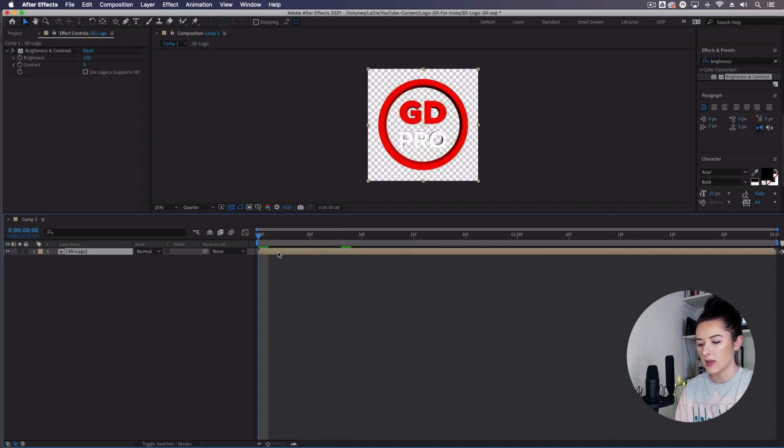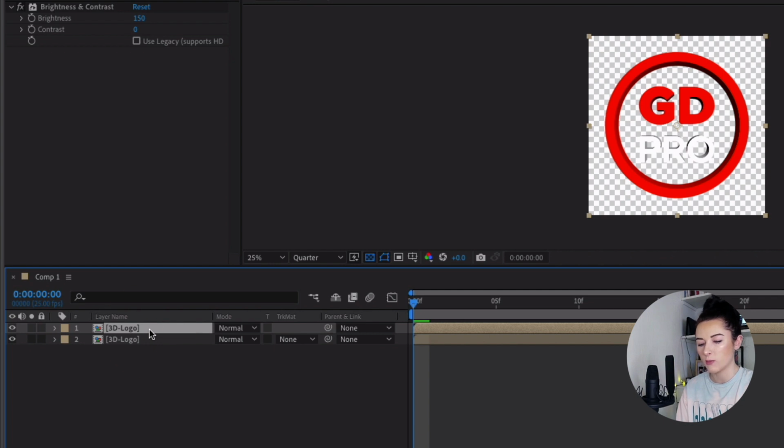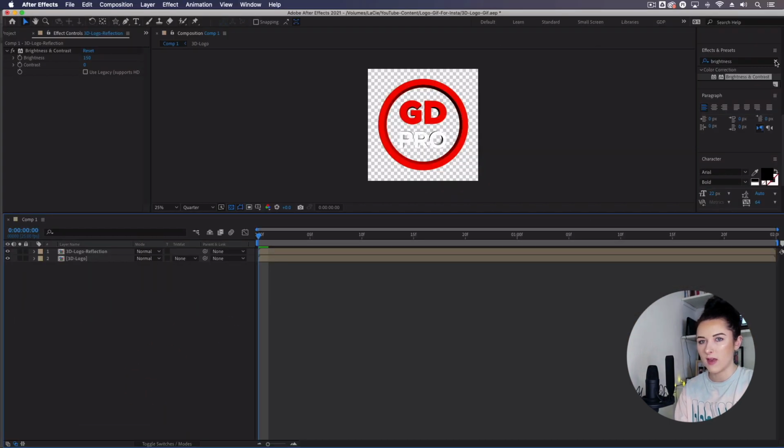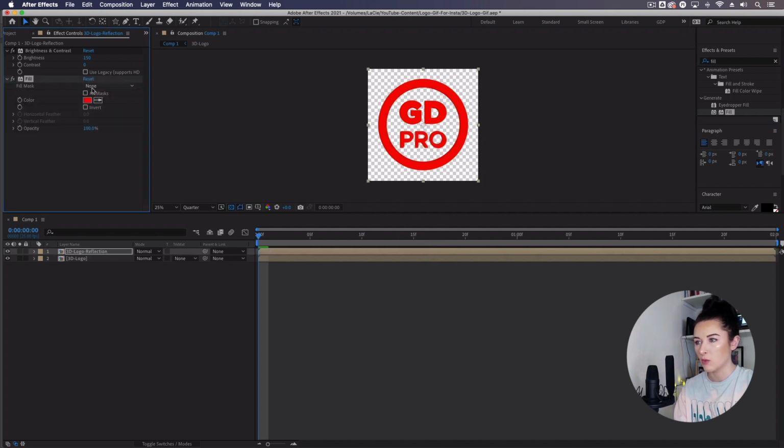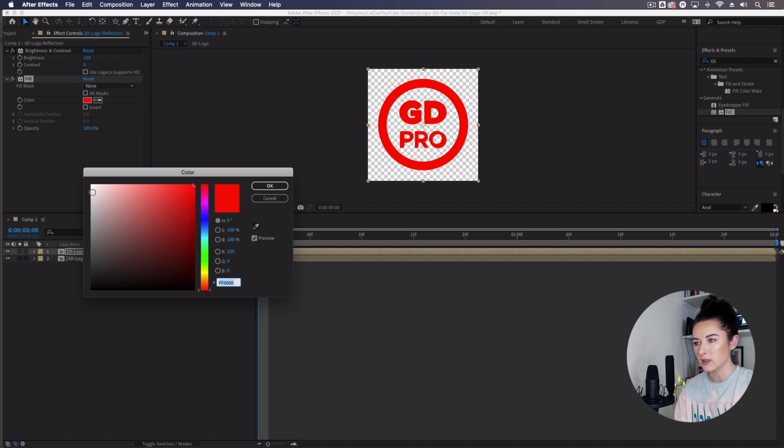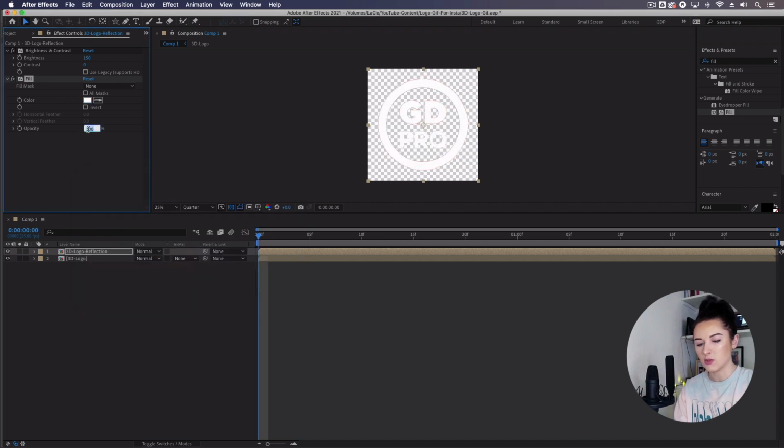I'm going to select it in the timeline again, Command D to duplicate it, and rename it in the timeline. So select it, press enter, make sure this is on top of the original layer, and call this reflection. Okay. I'm going to go back over to my effects and presets, type in fill, and drag this fill effect on top of your 3D logo reflection layer. We want to change this colour to be white, okay, and we're going to change the opacity to be 40.